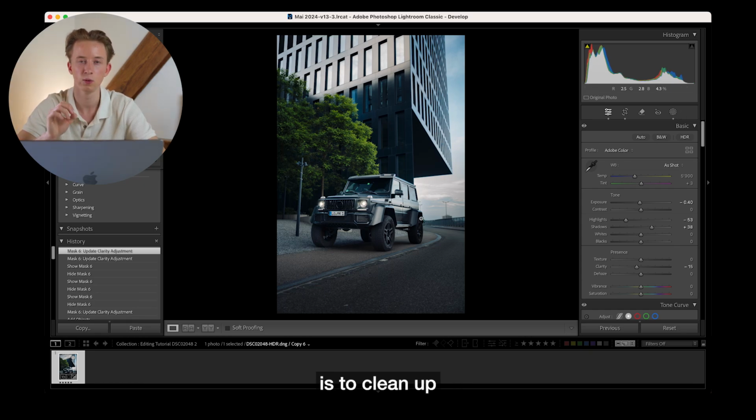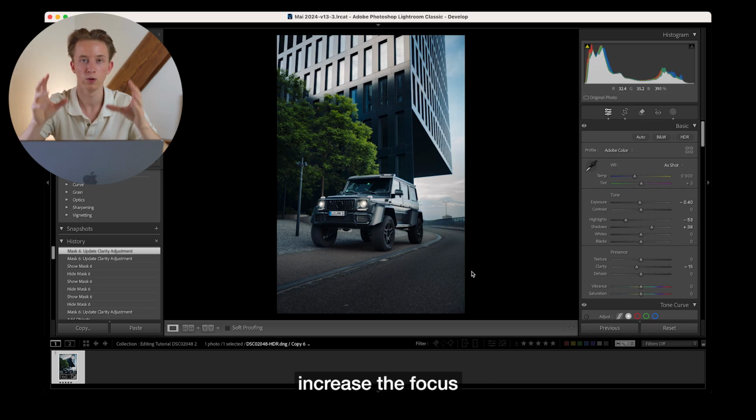Now the last step is to clean up some of the distracting things in the image. So for example, here is a spot on the street that I don't like, and I also don't like this pole here. Those are just a few things I would remove to increase the focus on the subject even more and just make it look more professional.